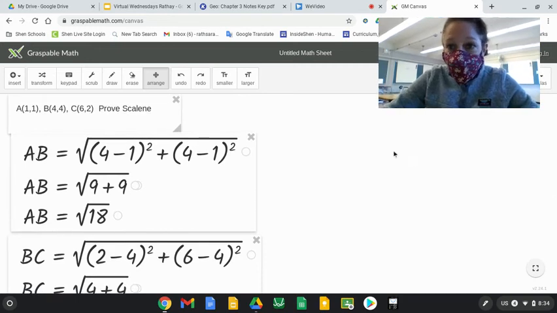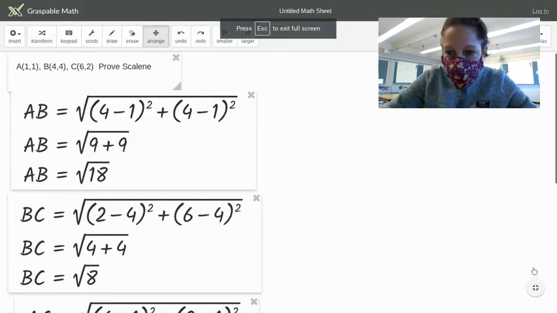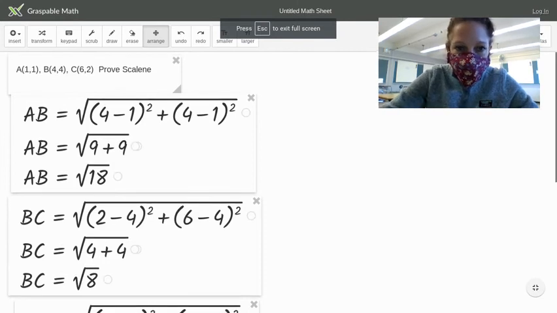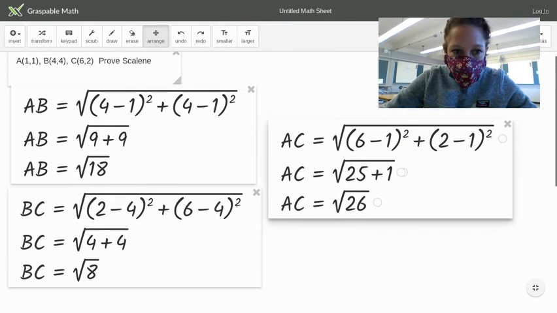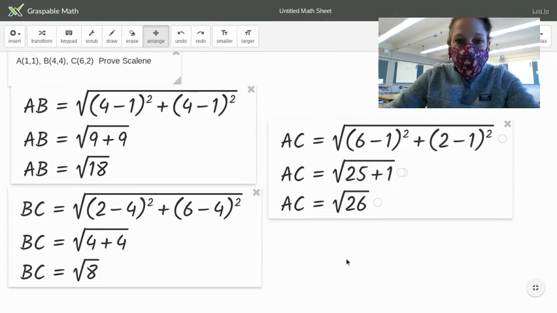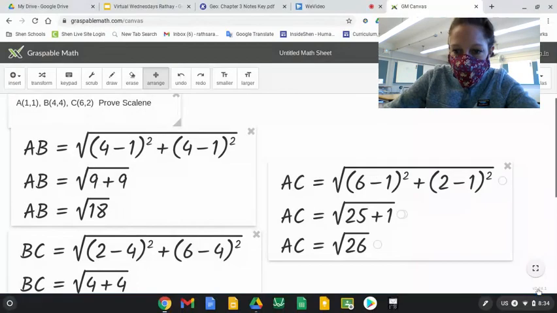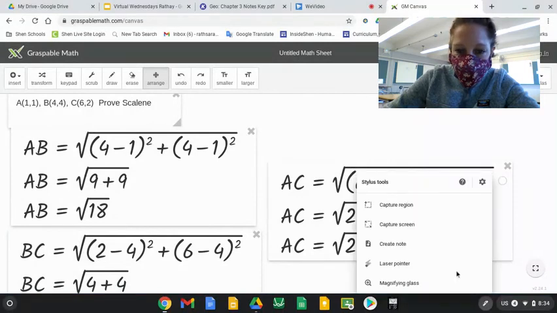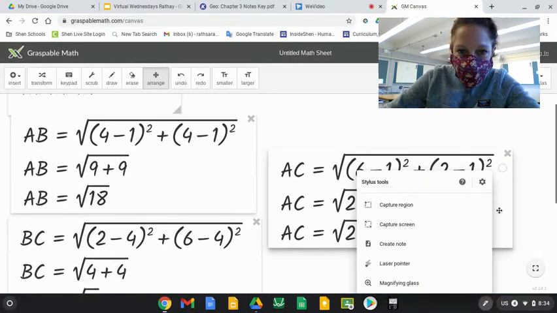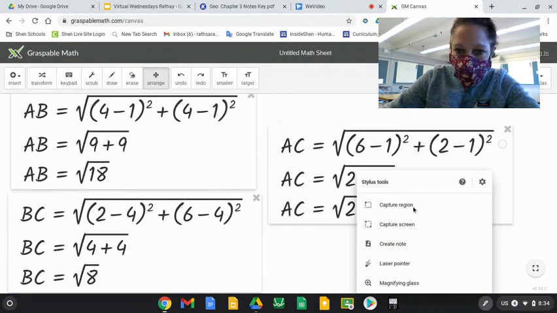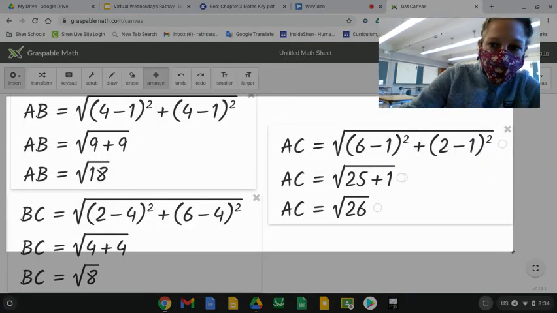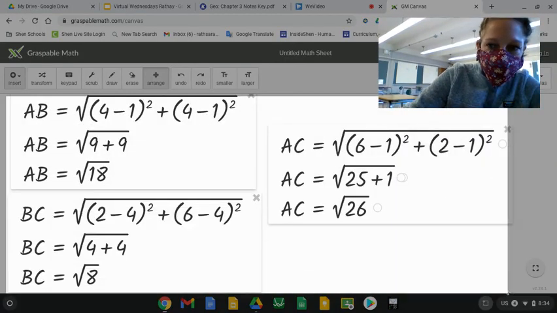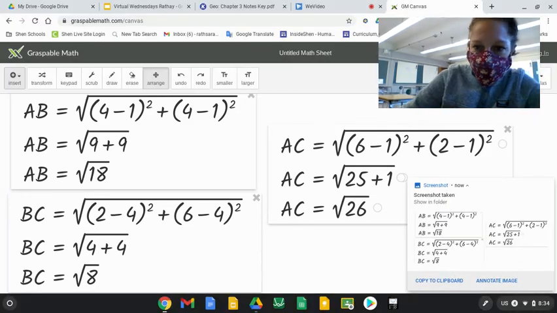And then depending on your comfort level with your screenshotting, I can make this full screen if I wanted to. I don't love that I can't see all three of them on one screen, so I'm going to drag this up so I can get all three. If I wanted to show this work on another document, I would click on that pen tool on the bottom right corner, and I need to scroll down just a little bit before I do this. I'm going to click on Capture Region, and I'm going to drag a box around the work that I want. We could do this individually, or I can take all three of these at the same time.